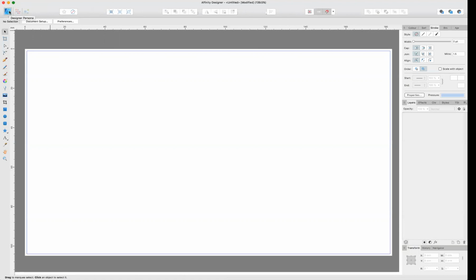Now, in the Designer Persona, you have a number of different tools. The most important one is the Move tool, which is the cursor. The second most important one is the Node tool. The Pen tool and the Pencil tool are important. And also there's a Fill tool. And then there's some different shapes, which are cool. And I'm not going to go into those so much in this tutorial.